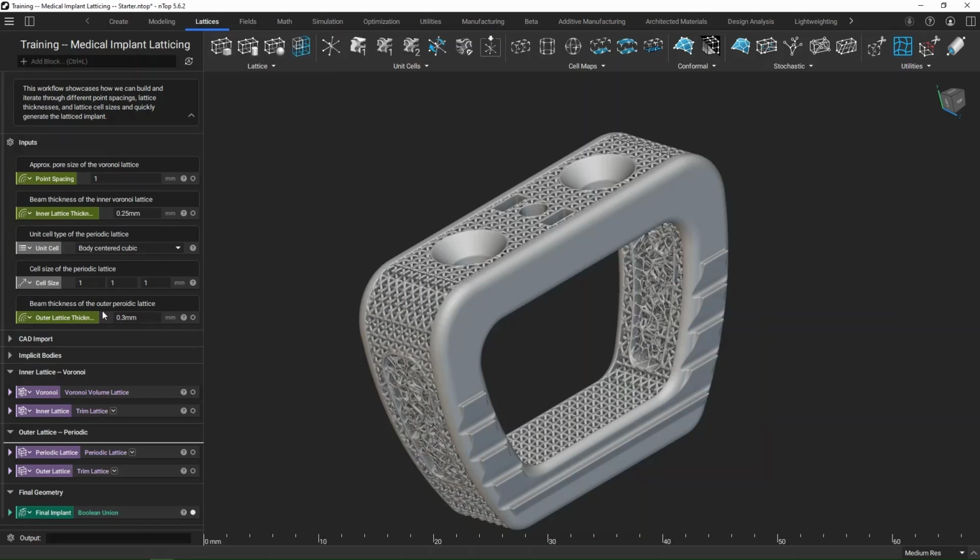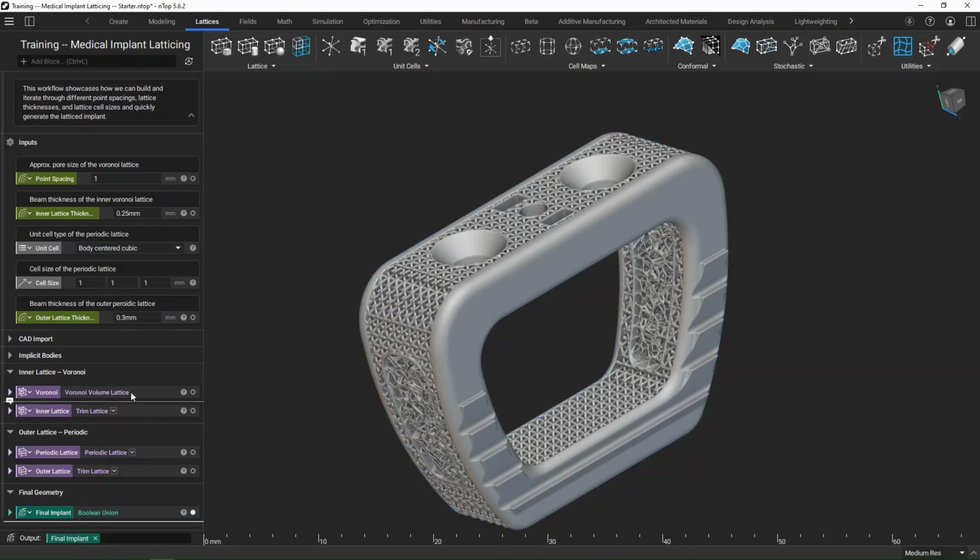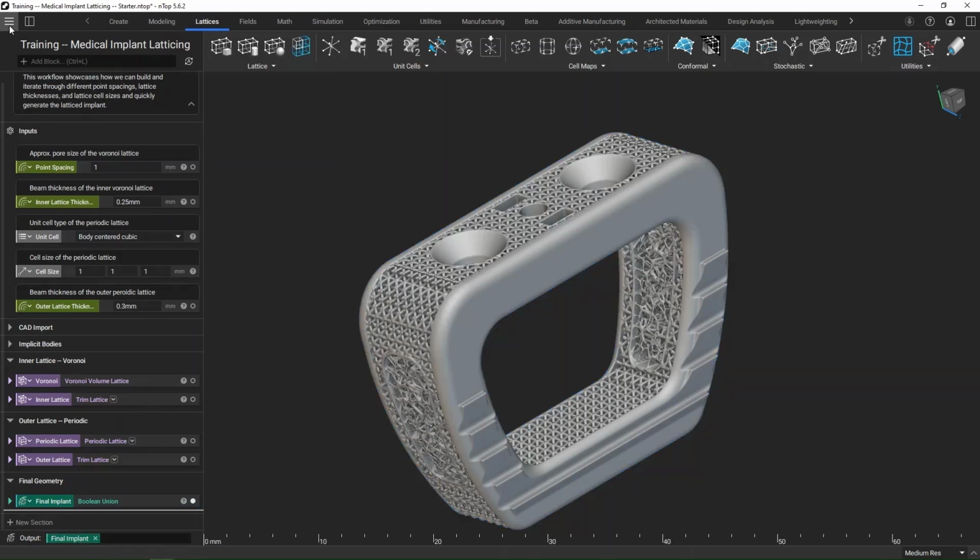Of course, we have to tell nTop what it is we want to output from there, right? Because we've got all of these different blocks, different steps along the way. Could be really anything. But in this case, my final geometry, my final implant, that's what I want to output from my custom block. So I'm going to go ahead and just drag and drop this into the output right there. And so this is looking good for me. I'm going to go ahead and save this.